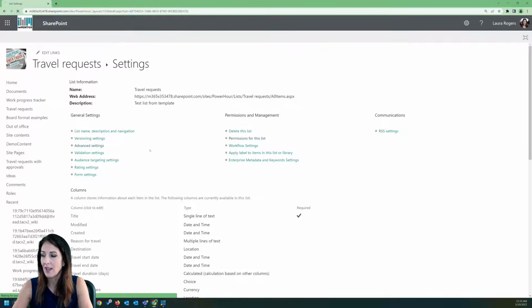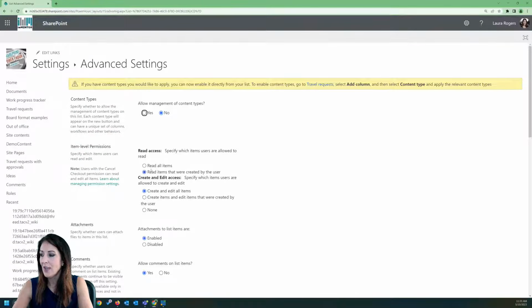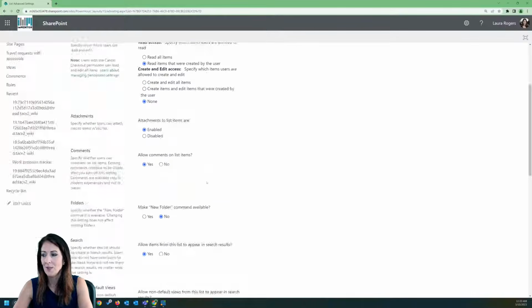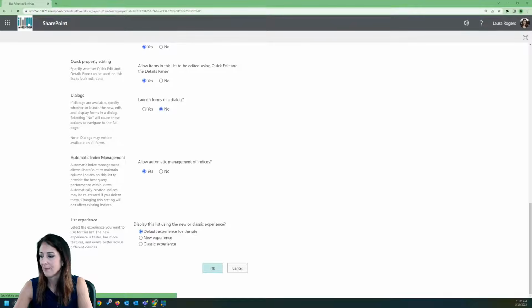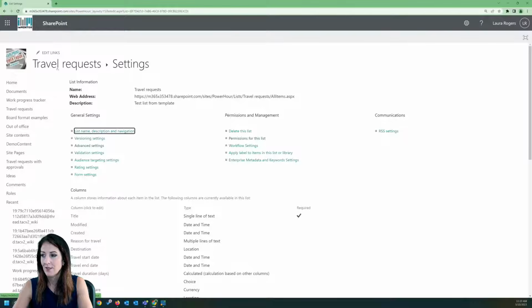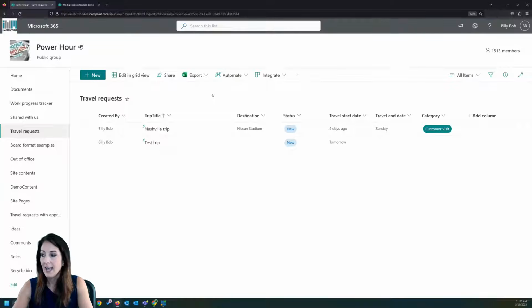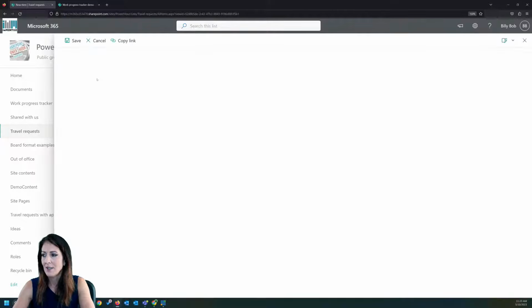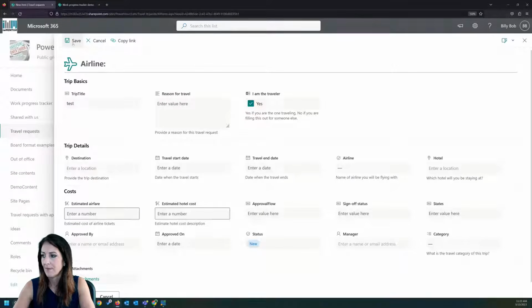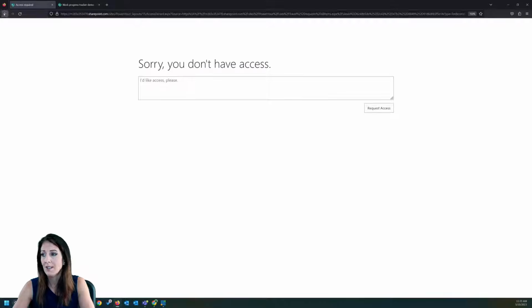Okay, let's look again. So I'm pretty sure that if you can only read items that you created, and then you say you can't edit any items, will it let me create new ones? Probably not. So now it's going to be different. So now I'm logged in as Billy again. And again, I can only see my own items. Let's see if it lets me do a new one. Nope, it doesn't.